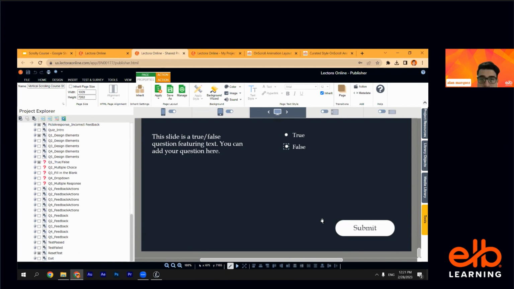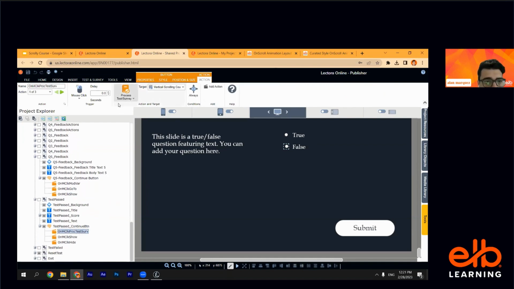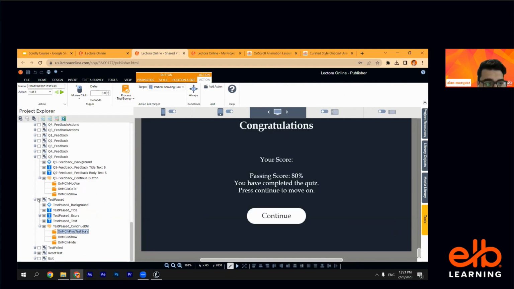This is something you can do in LECTORA Online. The process test survey action targets the current test chapter, which is the vertical scrolling course starter, but this is going to jump, right? So we wanted to have this action at the very end of our result page or group.